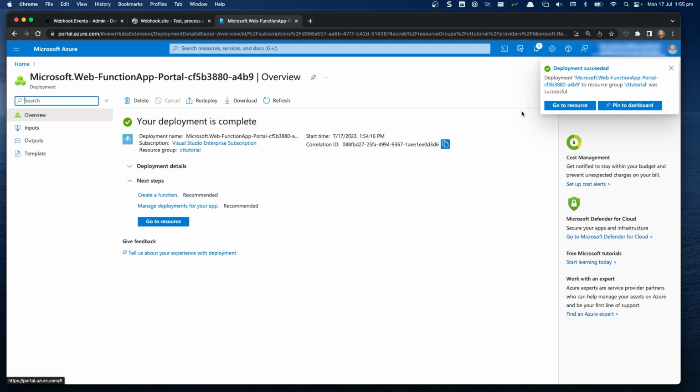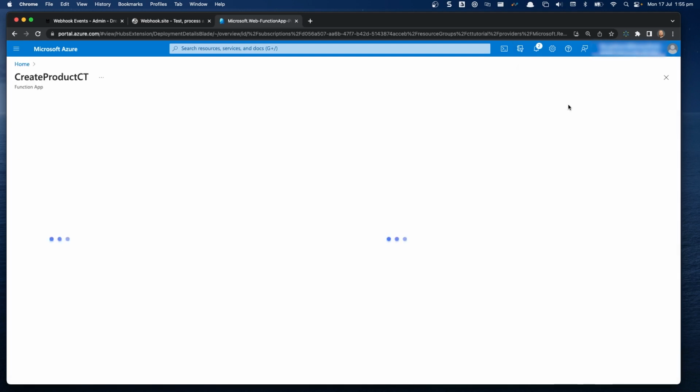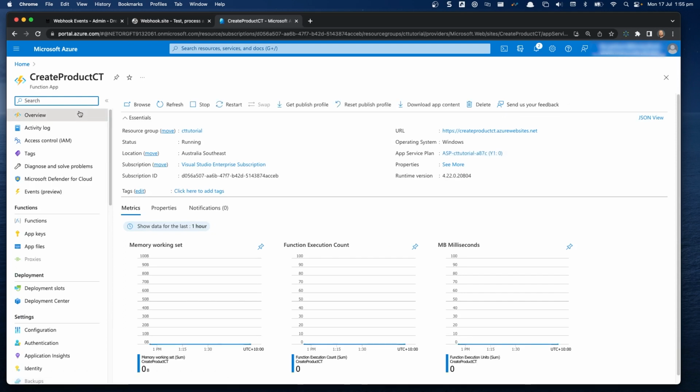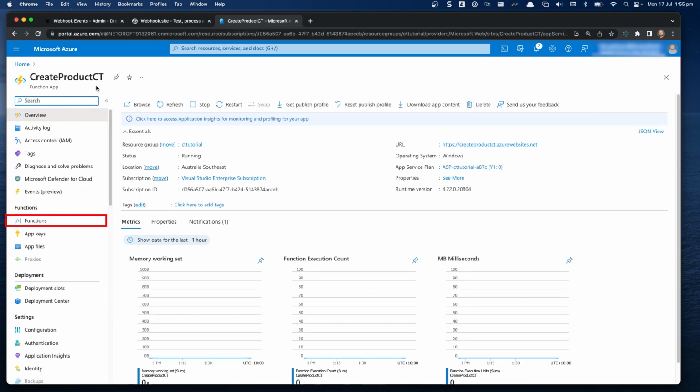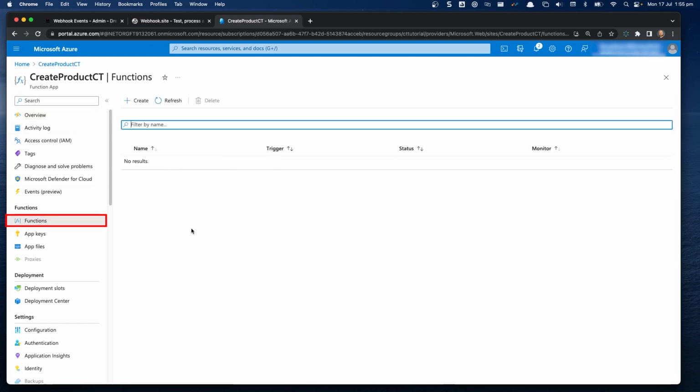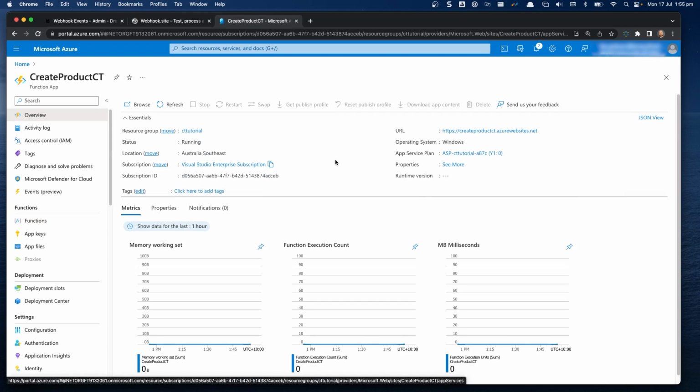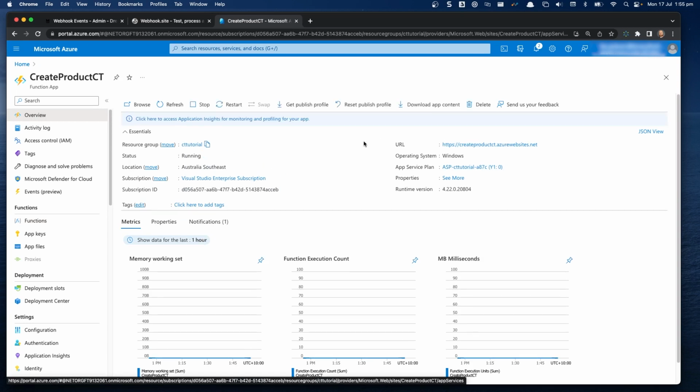All right, so our deployment succeeded. Let's go to our resource and check it out. And we have essentially an empty function application. There aren't actually any functions on it at the moment. So if we come down to functions, you'll see that we don't actually have any. We really just have the, I don't really want to use the word container, but we do have the function app set up that will host our functions, but we don't have any as yet. And coming back to overview, just to clarify again that this is running at the moment, okay? So that's all looking pretty good.